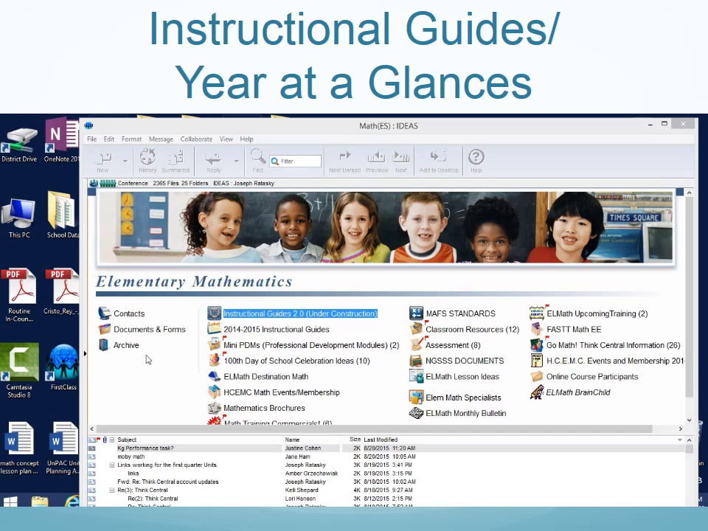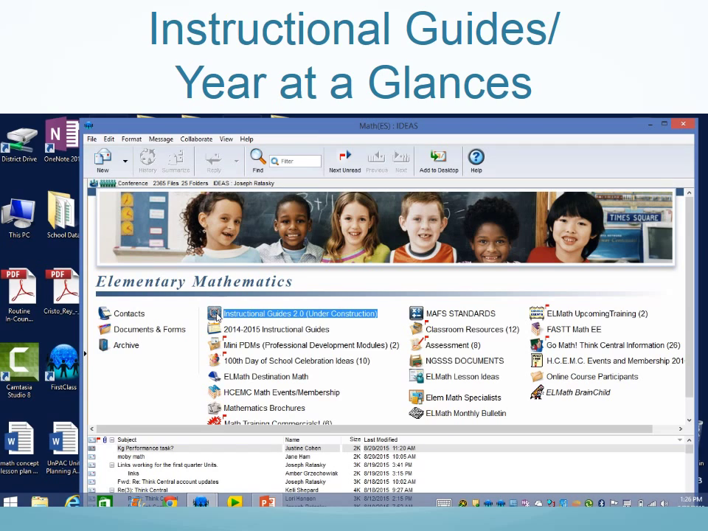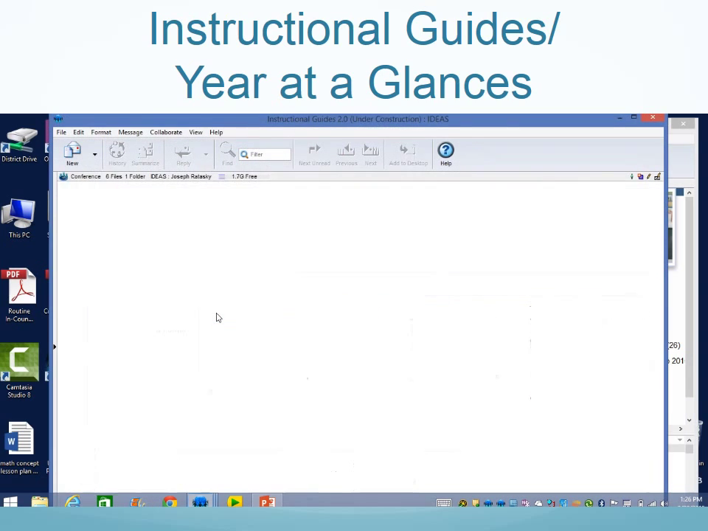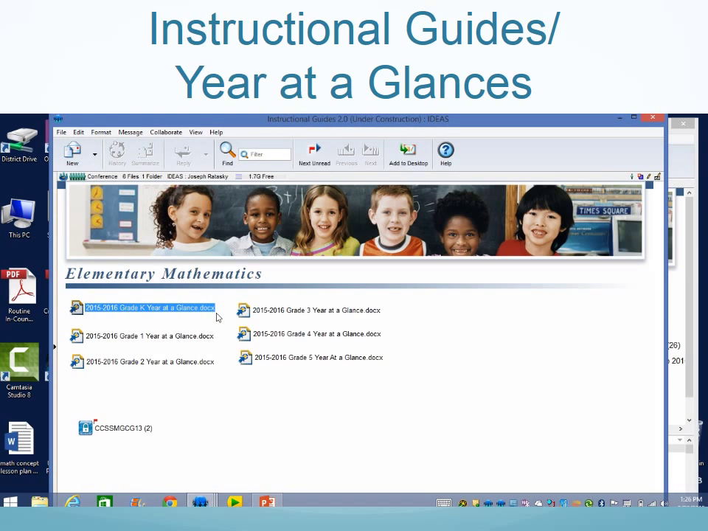All of the instructional guides this year can be accessed on the elementary math icon. Simply look for this logo up here, a little lifesaver. It does still say under construction, and it will probably say that till about halfway through the year because we are working on those. But as of the end of August, the first quarter is done for all of our grade levels, K through 5.